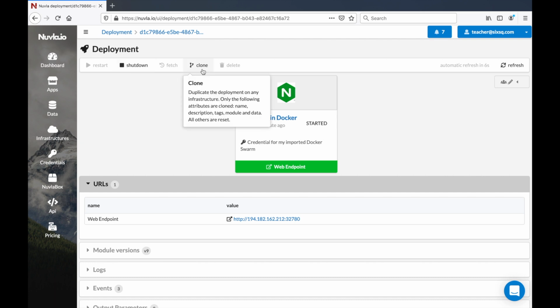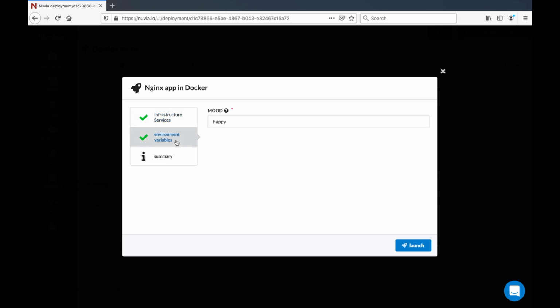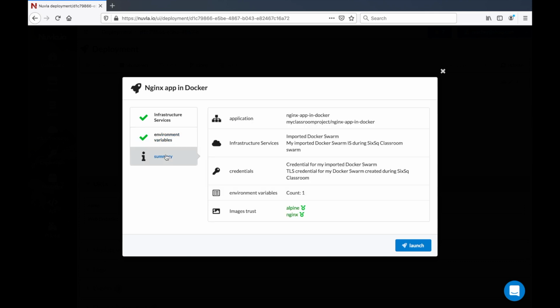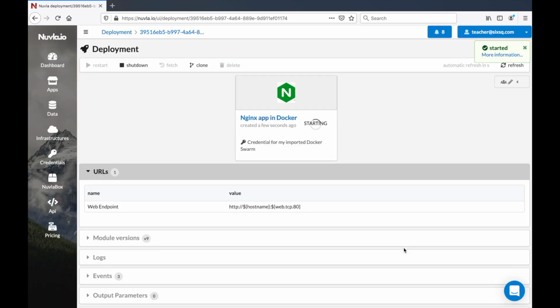We have a clone operation. What a clone does is basically taking everything from your current deployment and copy it into any other infrastructure of your liking. So let's say I want to clone this deployment to another infrastructure. I only have one, so let's keep that one. And it will take the same environment variable as I had for my initial deployment. So everything will look the same, and I click launch, and I will have a second deployment, which is basically a clone of the first one, running on any other or even the same infrastructure.